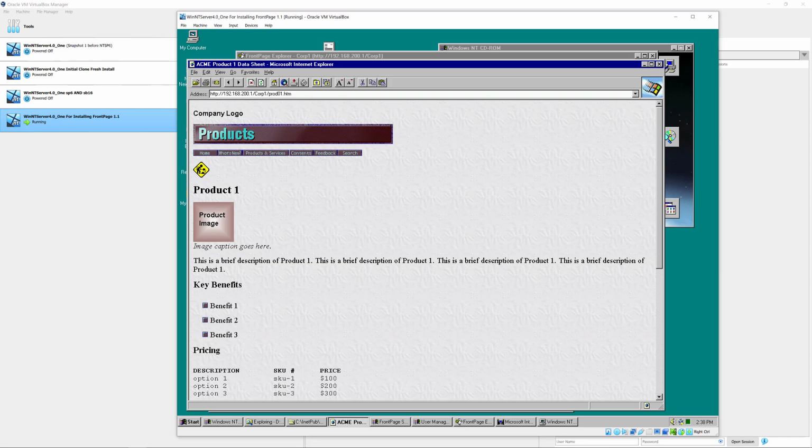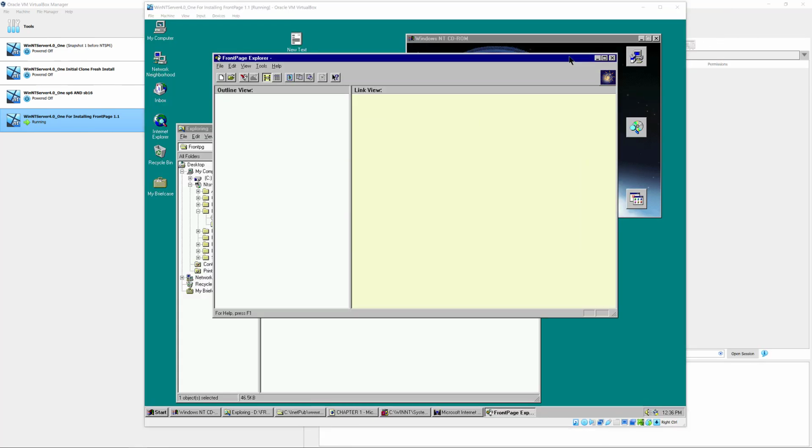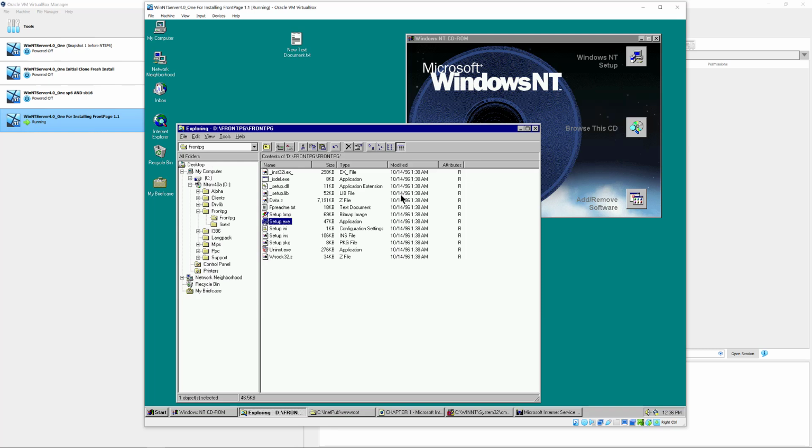So anyway, I just thought it'd be kind of fun to go through their wizard and create ourselves a brand new corporate website. For right now, I'm going to go ahead and close this FrontPage Explorer and go back to the FrontPage program itself.